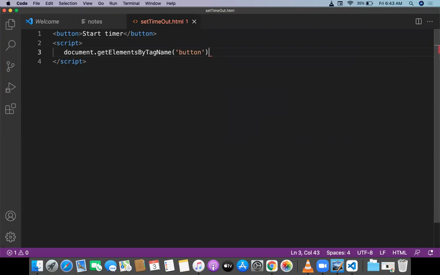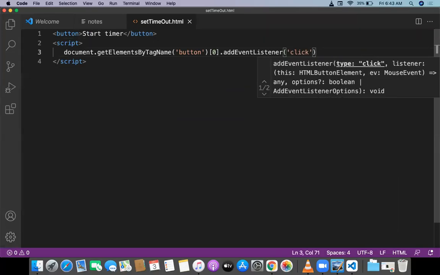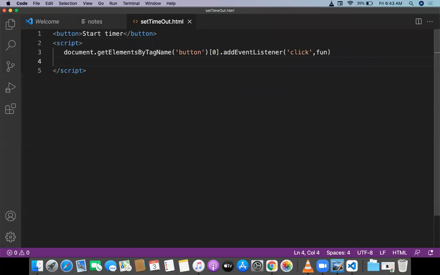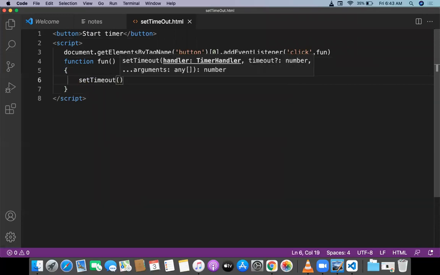Okay, first of all, we need to access the button. Button dot addEventListener. The listener name is click. The function is fun. And function fun, and set timeout. I'm going to be setting a timeout for 2 seconds.